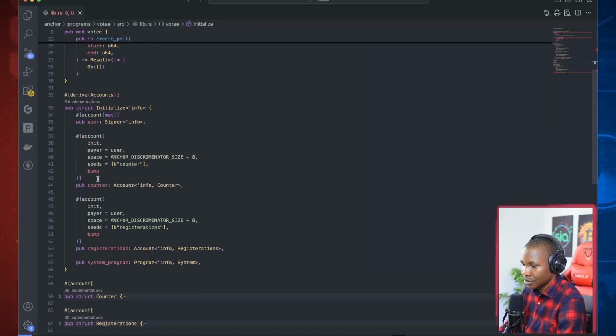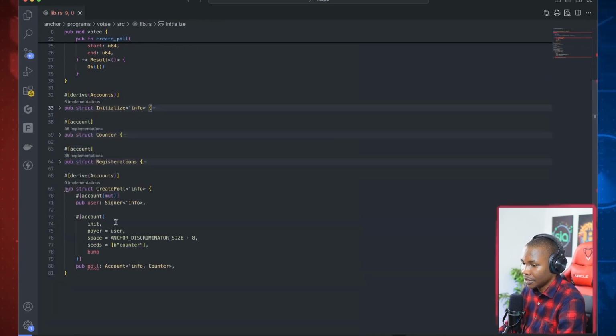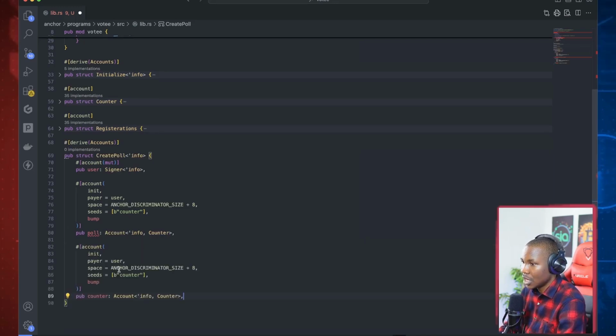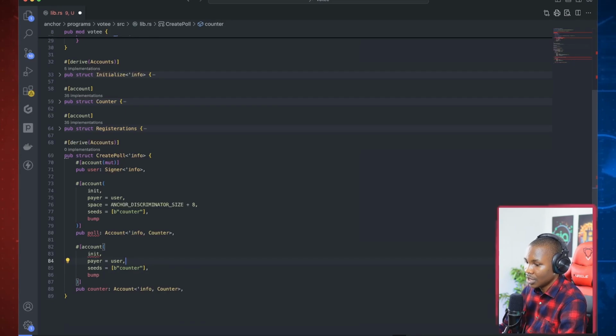And to access that, I think I could just copy this. Let's copy this again. Come here. I'm going to come below, paste this, and let's remove some things or modify some things. So remember, this is based on counter. The seed is going to be counter. We don't need space on this one, and we don't need a payer here. We need a mut.